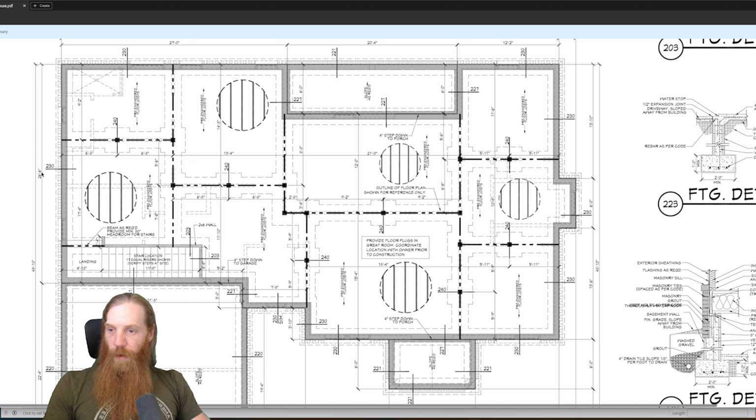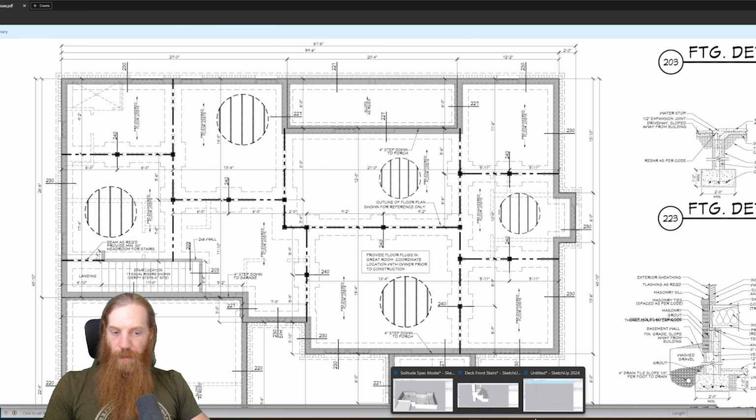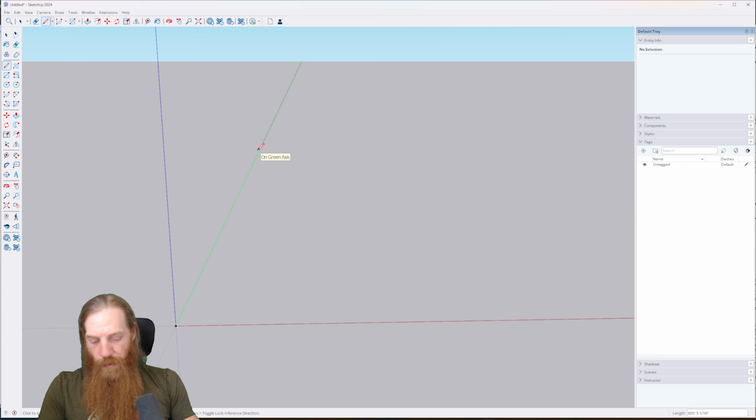So 26'6", and then we got 61'6". So we can go ahead and do those two measurements. Okay, so we're gonna start right here at the front corner. We're gonna come straight back, 21'6".